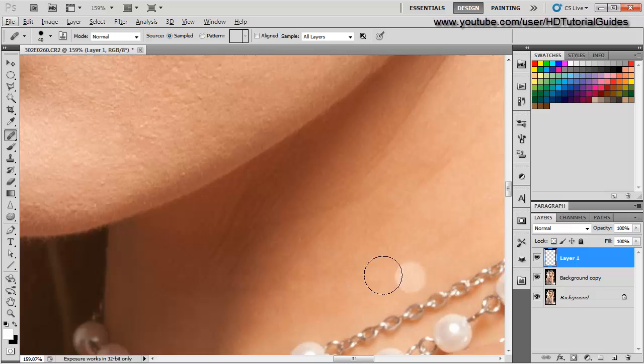You notice we got some wrinkles here. The way we can fix that is we can use the spot healing brush tool. Probably learned this from part 1. Same thing here. Just go right over that.